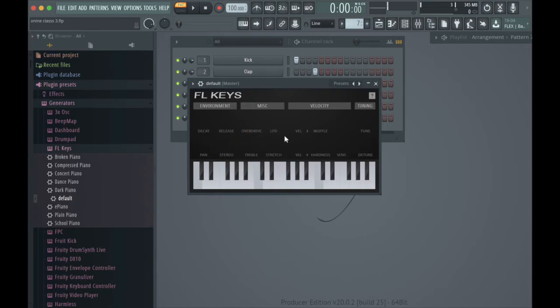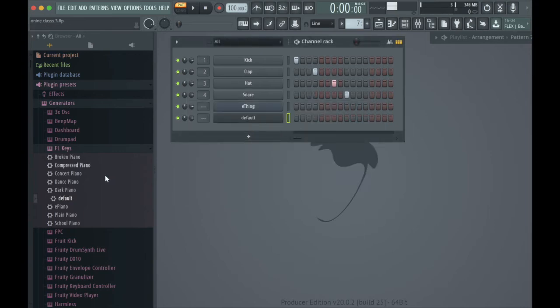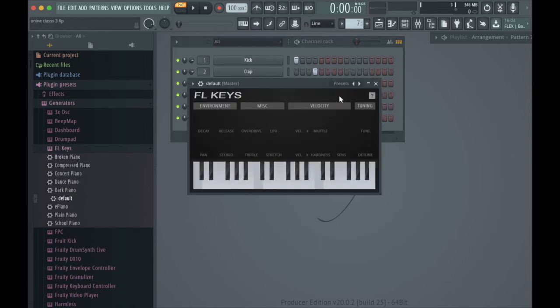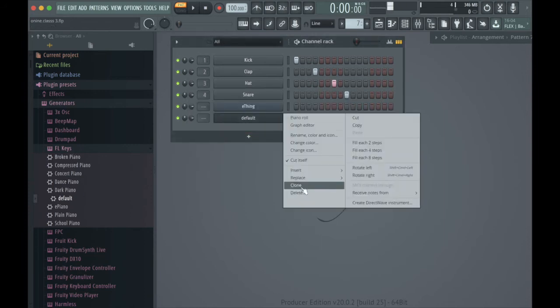Oh, default, yeah. First, I don't know why it's not coming up, but that's where you get to look for.